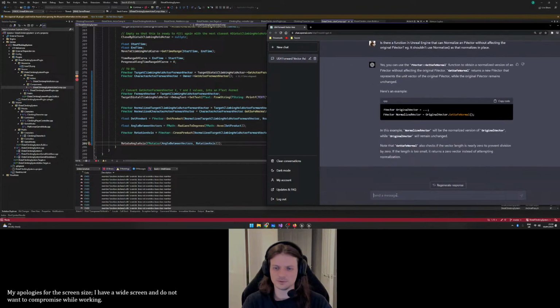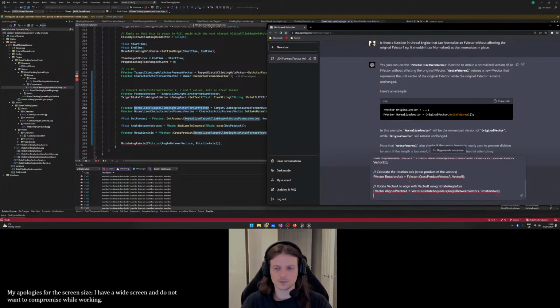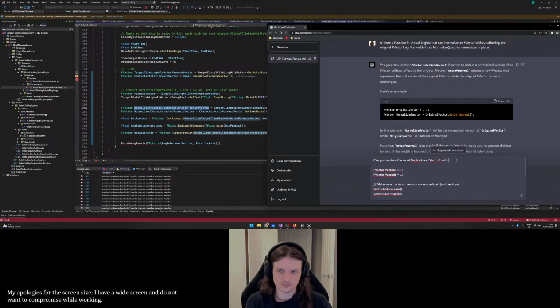Copy code. Can you replace vector A and vector B with vector V with that and vector B with that in the following code.